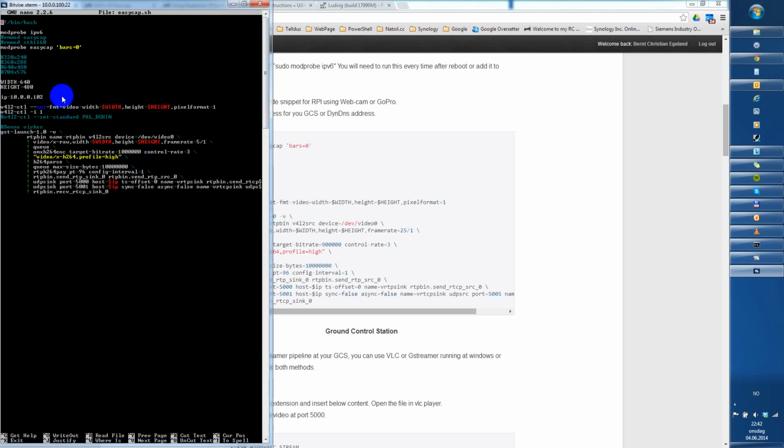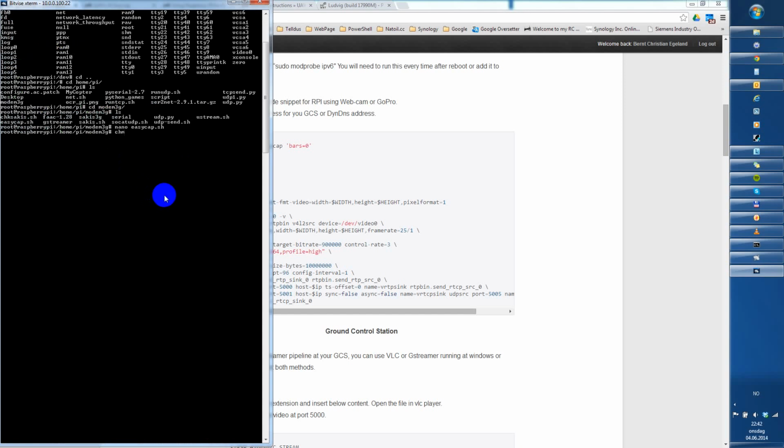What's important to know here is that the IP address must be the dynamic address for your ground control station. You can use the DNS address, or for this video I'm connected to the local network here just for testing, so I'm using my computer's IP address. Then you will see that it's using the video serial device, which I showed you earlier. Then you should be good to go. You can use chmod 755 on this file, just so it's executable.